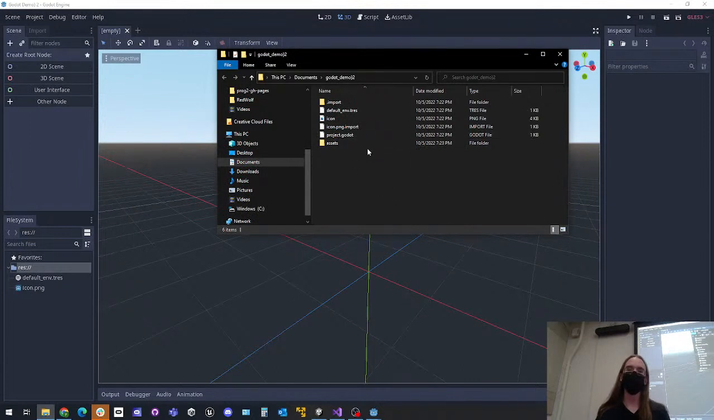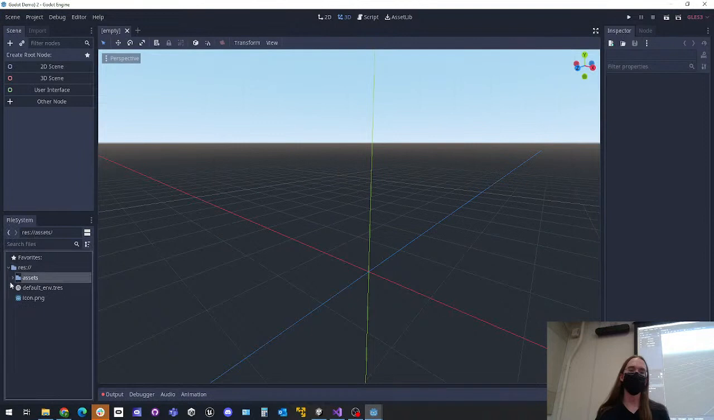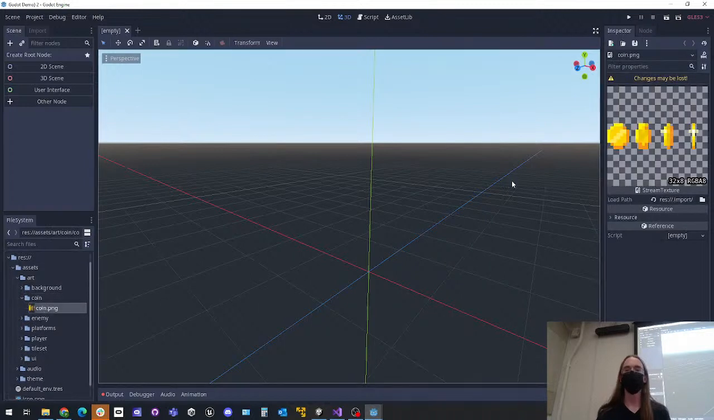But once you have your assets in the new folder and you re-click on Godot, it should import them into here. And you should be able to see all of them. We click on art, coin. You can just see the coin sprite over here. You highlight all of them and put them into the import folder? Yeah. So just the whole assets, you just drag, copy it, and put it into your new project.